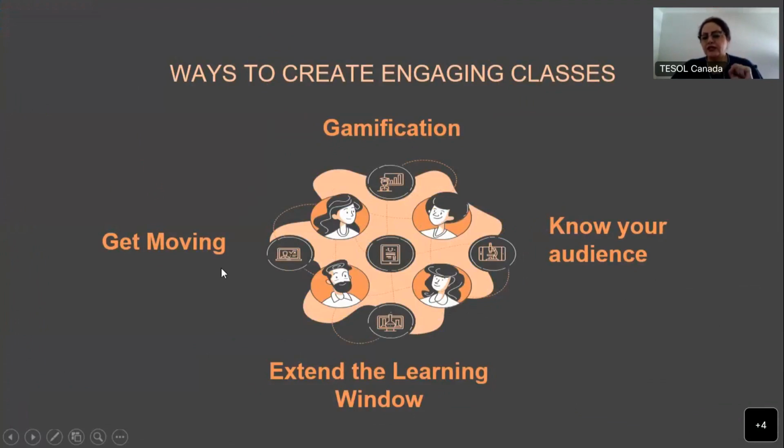For more engagement in the class, don't forget to use games. Gamification in teaching is very important. We call it gamification. No matter how old your students are, they love games because it makes them think. It's challenging. Okay? It makes them think.